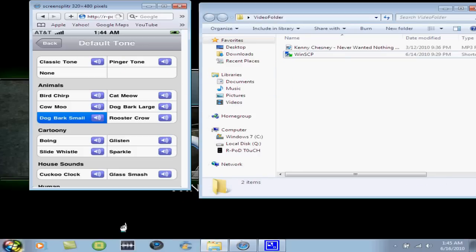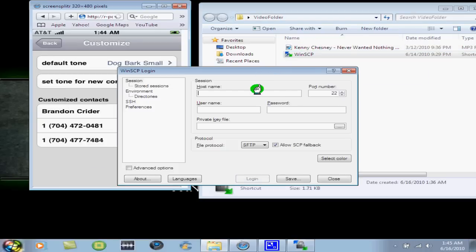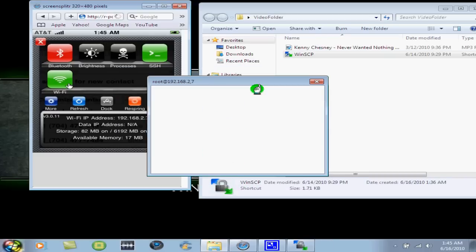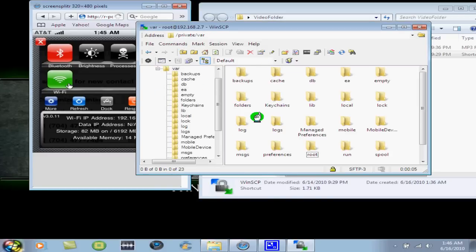You're going to go to your SSH. Whatever you use for SSH, I use WinSCP. You want to figure out your host name by finding your IP address. But y'all should already know how to get into your iPod. So I'm going to go ahead and log into mine. Alright, once you type your IP address, you want to go to host name, type in root, password, type in alpine, hit enter.